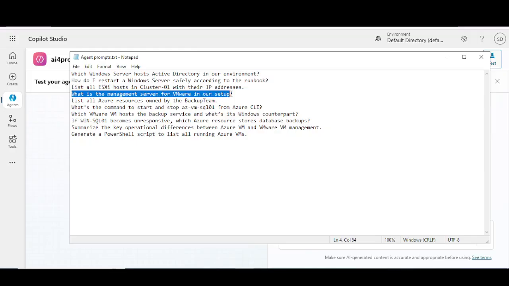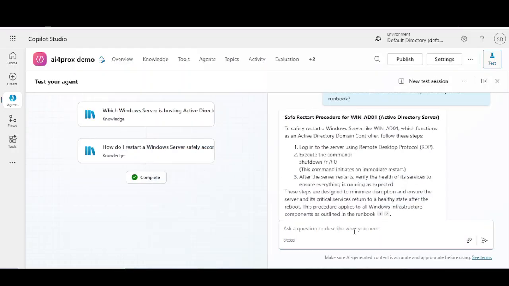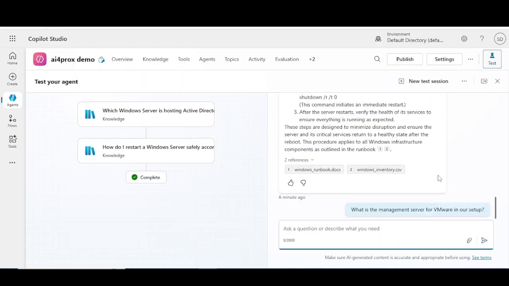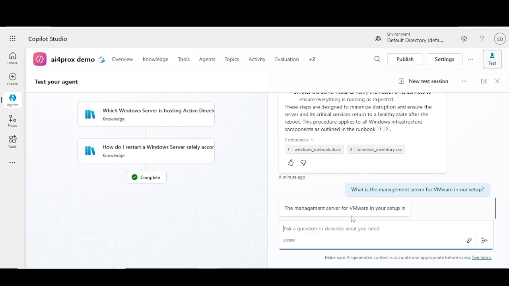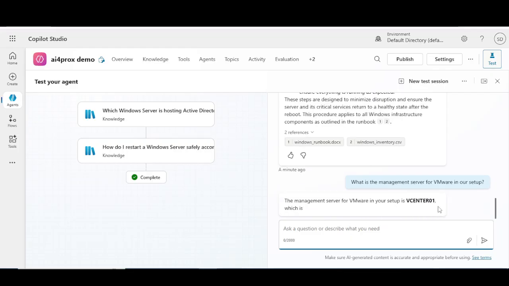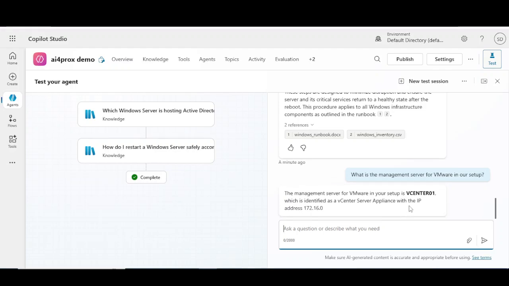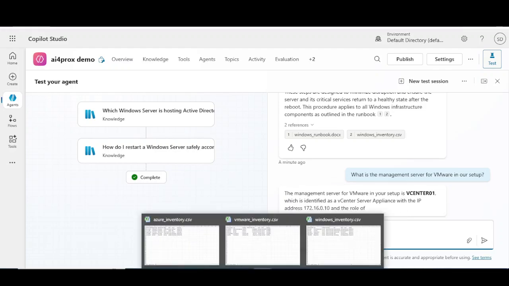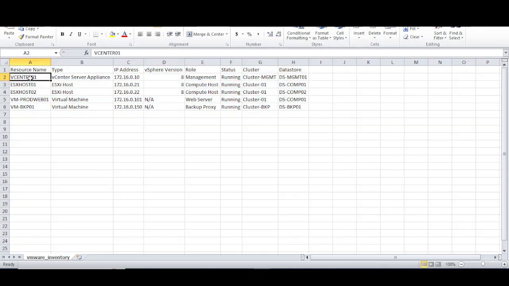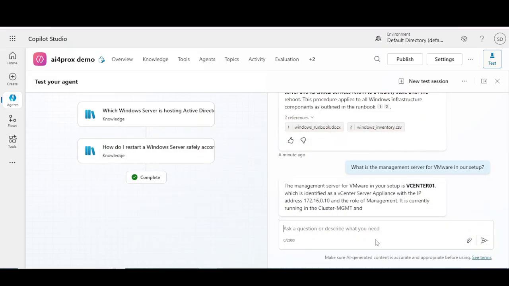Let me ask what is the management server for VMware in our setup. Let's wait for the AI agent to respond. The management server of VMware in your setup is vCenter 01, which is identified as a vCenter appliance with this IP address. Let me open the vCenter inventory and see. This is the vCenter inventory, and this is the IP, 172.16.0.10. See, it gave me the correct information.